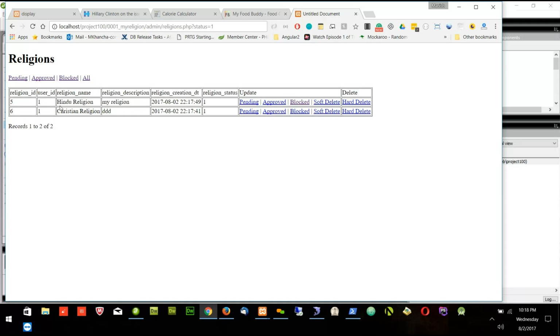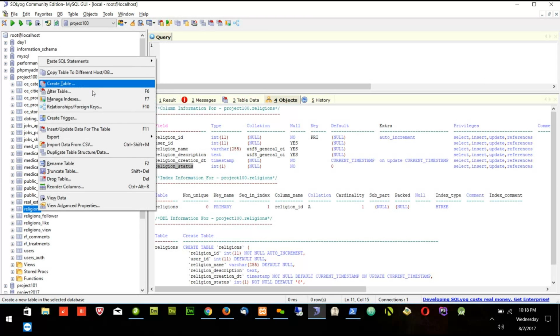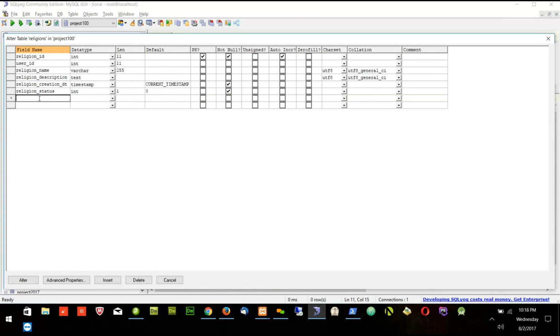One thing here I want to explain is that I also want one more field. That field, as we discussed on that day, will be called religion type. That type means whether it is public or closed. Public means anyone can add views inside that religion.